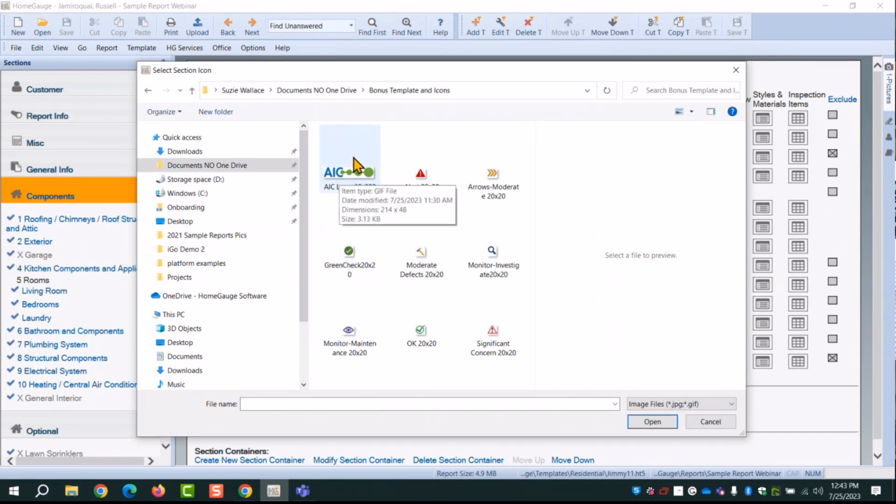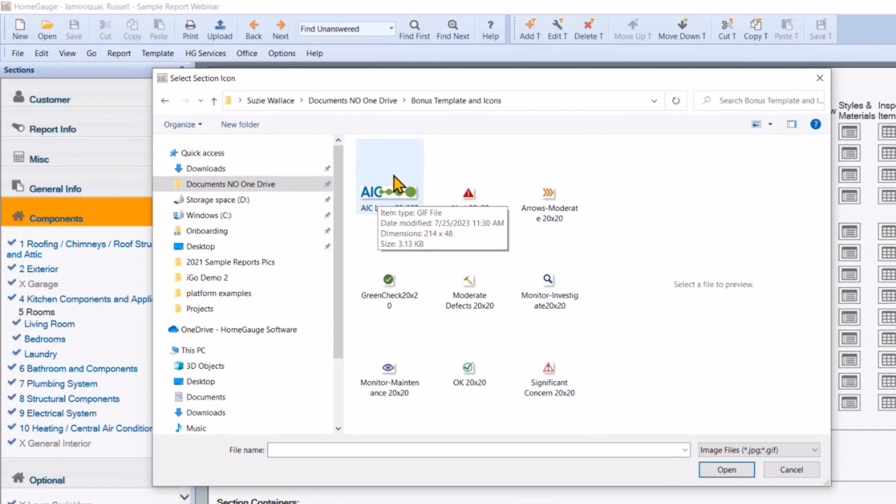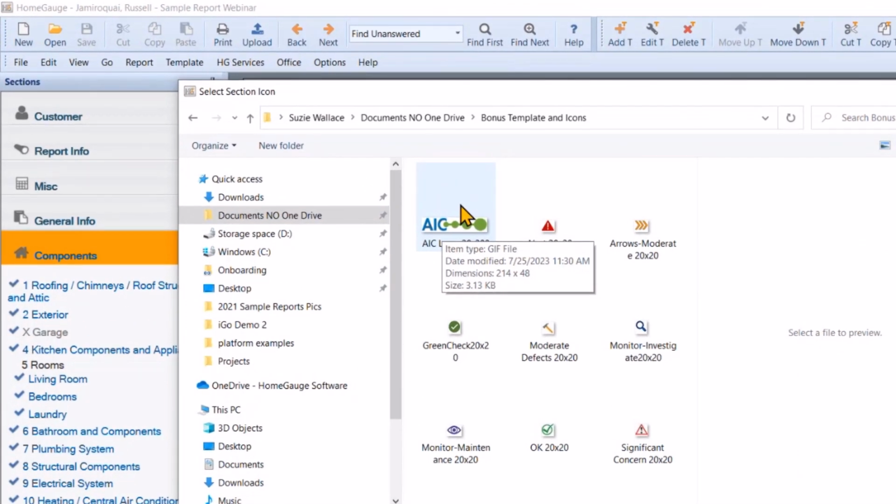So my image is a GIF file. All of these need to be GIF files. It won't even allow you to bring in other file formats. This one right here, I've done a lot of experimenting with the size, the height, and the width. And the one that I added here is 214 pixels by 48 pixels.